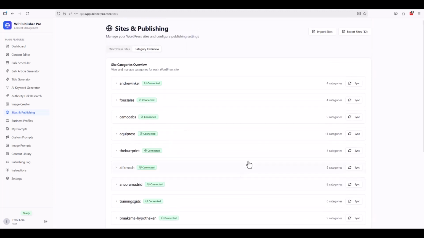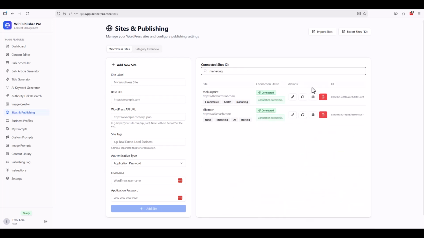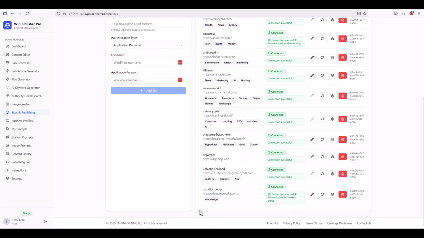So that's it for WordPress sites. And there is no more to say, to be honest. So if I say marketing, you're gonna see this one, and I'm not sure why the other one. Oh, hang on, let me see. I did web design, sorry.